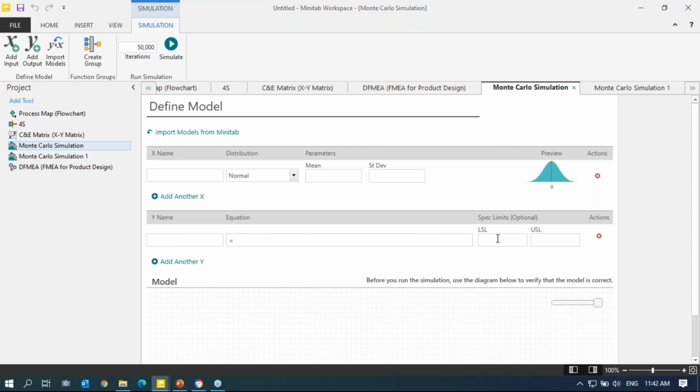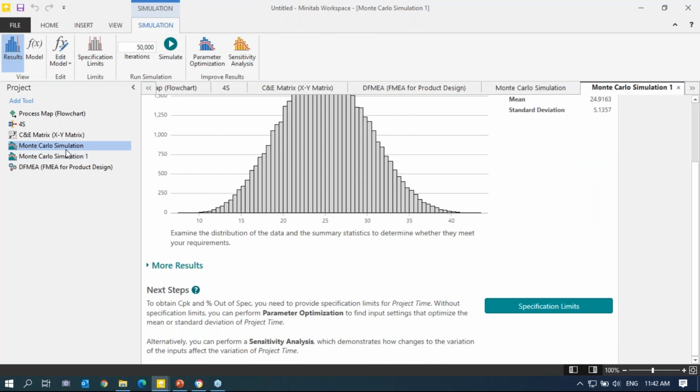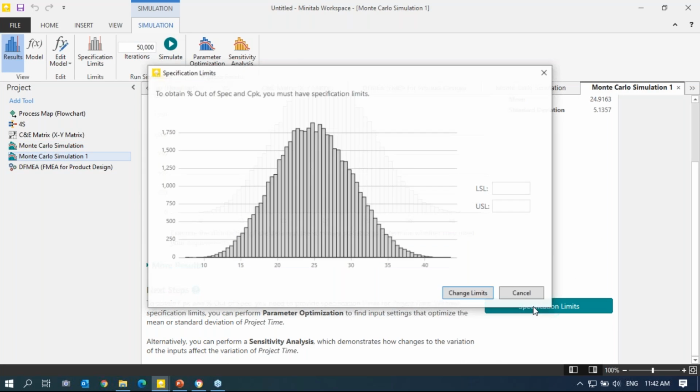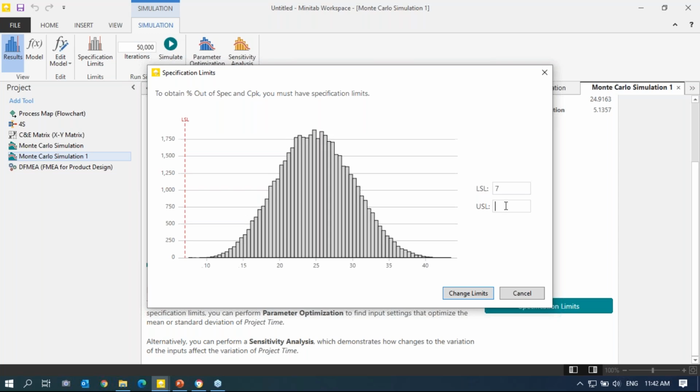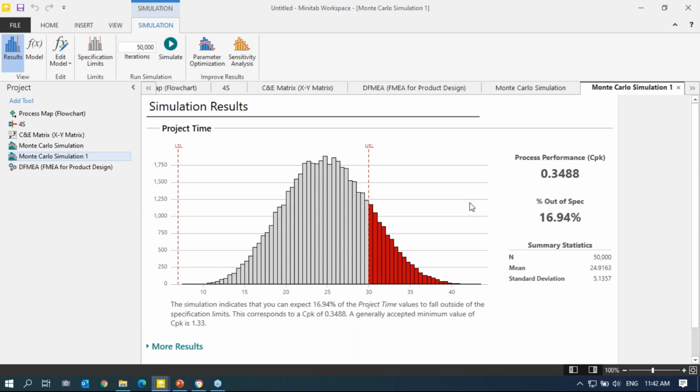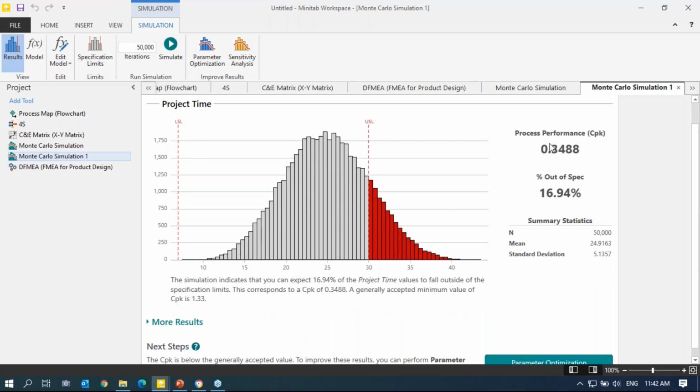So we go back to this one. They needed the specification limit, so lower spec maybe 7 days, upper spec maybe 30 days. So if you include the specification, you can see that based on the specification limit, your CPK is 0.3. It's lower than 1.33. So we say that this one is not good.